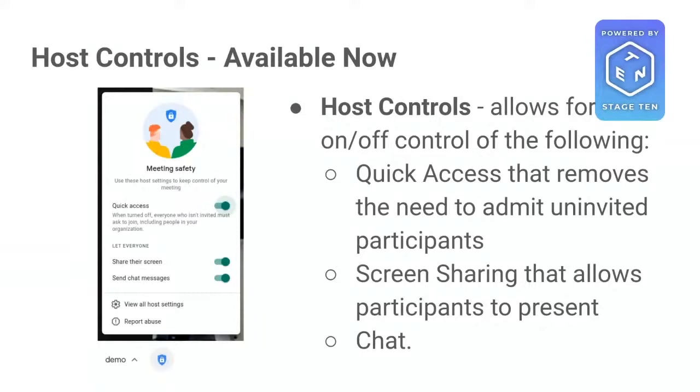Host controls, this is also pretty prevalent right now. I have seen most accounts with this available, but this allows for a couple different things. They're all packed into this one setting, and you'll see it if you do have host controls. You'll see it in the lower left-hand corner, like the screenshot shows you, of your Google Meet, just to the right of your Google Meet session name. And it's a blue shield with a lock in the icon.